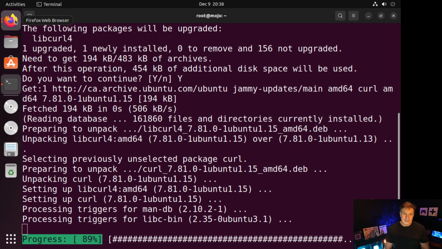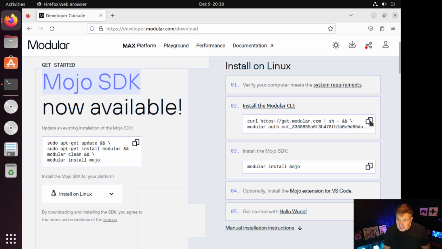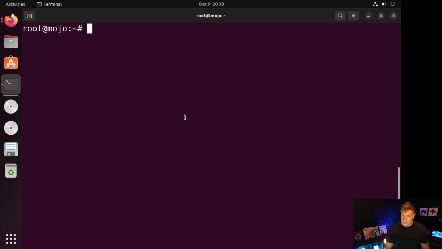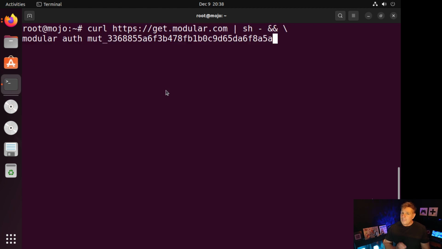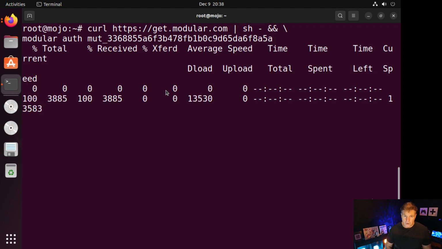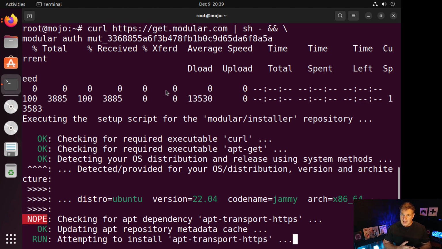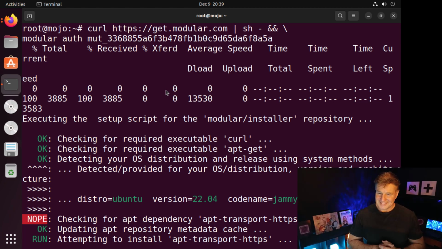And then once curl is successfully installed, I'm going to copy that command, come over to the terminal window. I'm going to click Control-L just to clear things off a little bit, and click enter. Now, remember, I'm running this as root. So if you're just doing it from a regular account, make sure you're using sudo. I'll click enter. That should bring me Modular, the command line interface. And once this is done, I'm going to try to install Mojo.